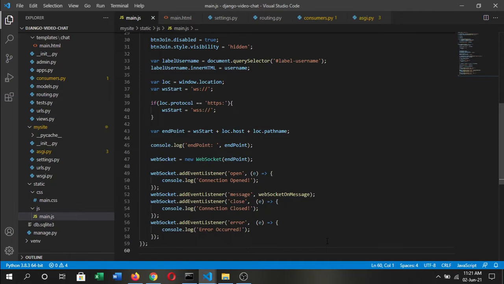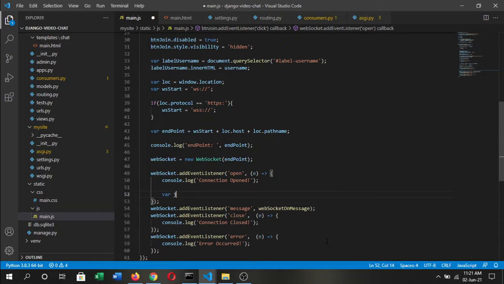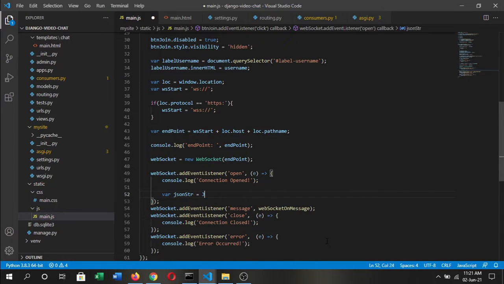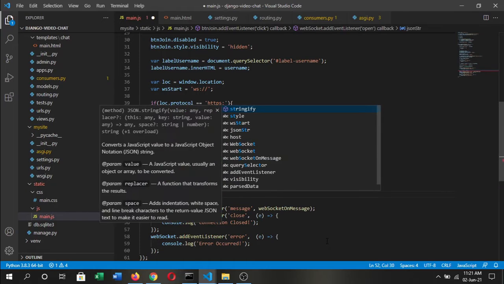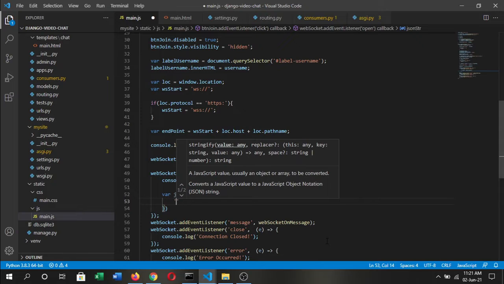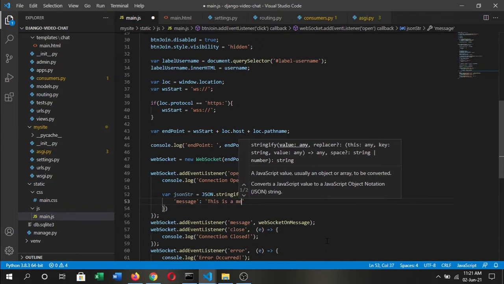For testing, we're going to send a message as soon as our connection has been opened. So in our WebSocket on open, let's define our JSON string, jsonStr. We have to call JSON.stringify, which is equivalent to json.dumps in Python. It will receive a JavaScript object and serialize it. We have to provide a key called message, and let's provide a value. This is a message.